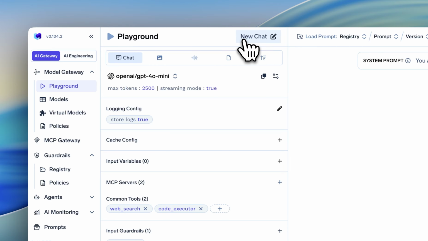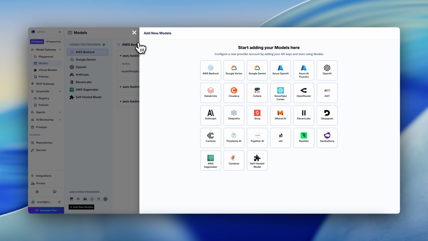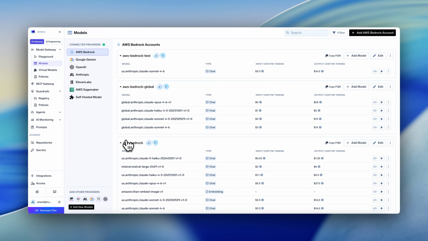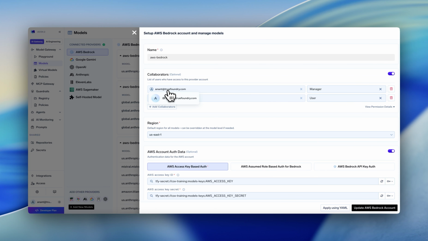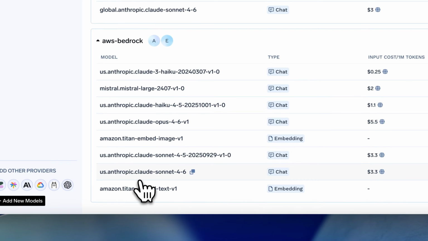Now let's navigate to how you can add models. So there are multiple options of adding models across model providers, as well as getting your own self-hosted models through your own deployments or through, let's say, SageMaker Jumpstart deployments. Adding an account is important for role-based access control, where let me show you an existing configuration where you can add collaborators, who is the admin of that model account and who can use that model account. And within a model account, you can add multiple models.